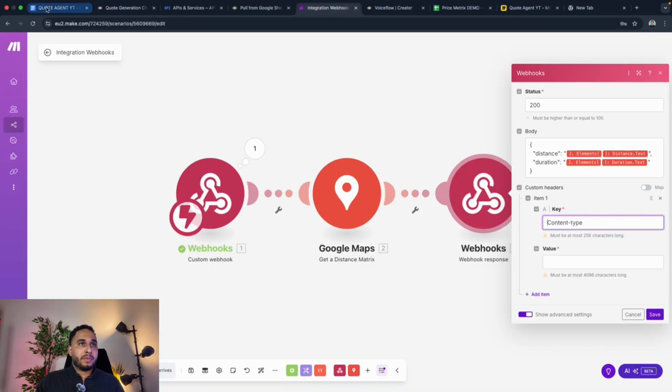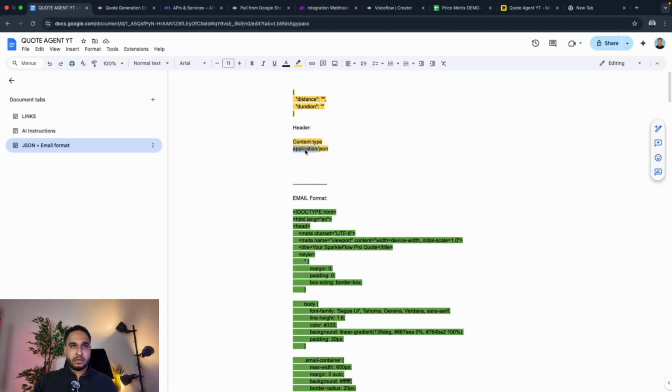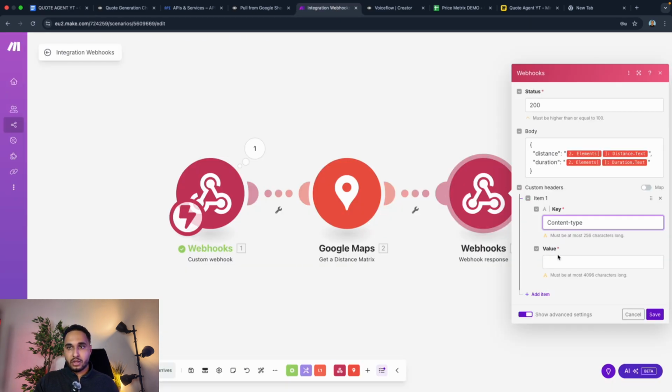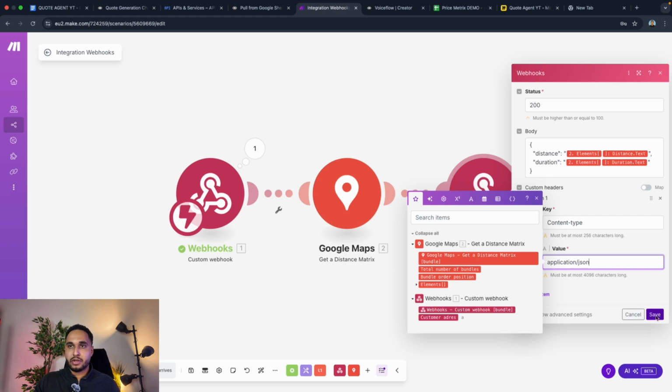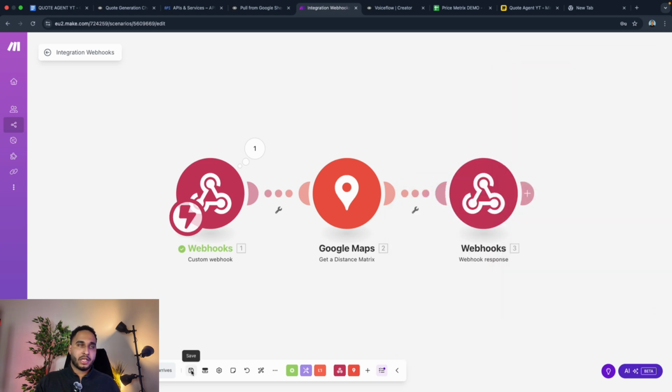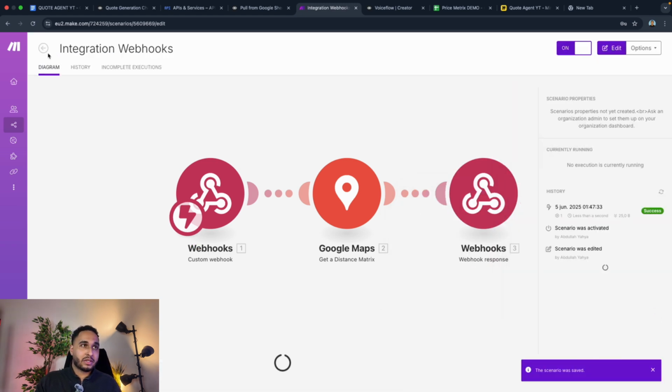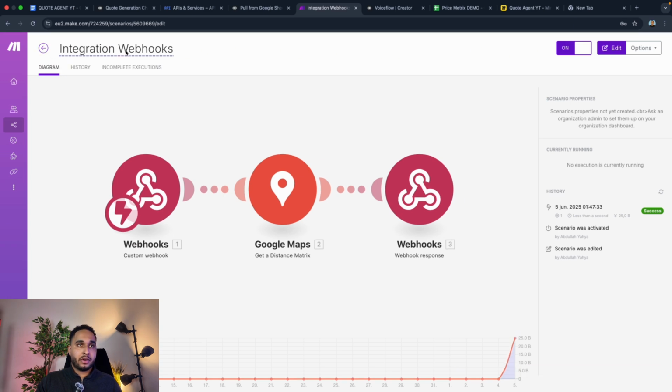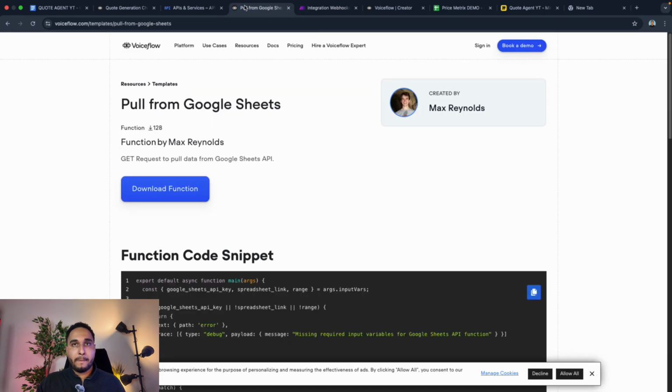The second one is application JSON. So let's copy it also over here. Value is application JSON. Click on Save. Save the whole scenario and click on this arrow. Let's test it again.